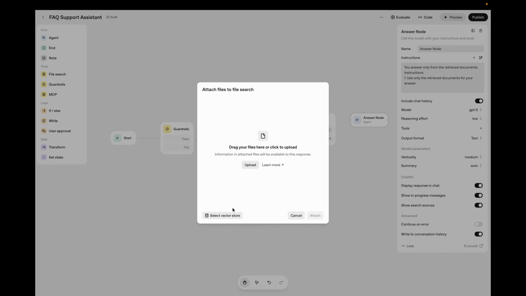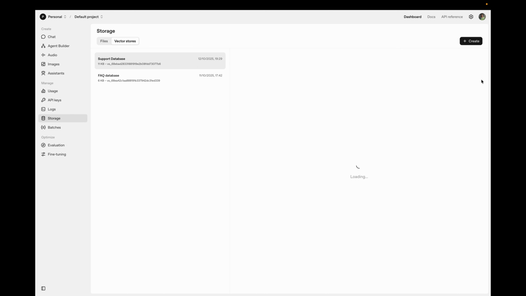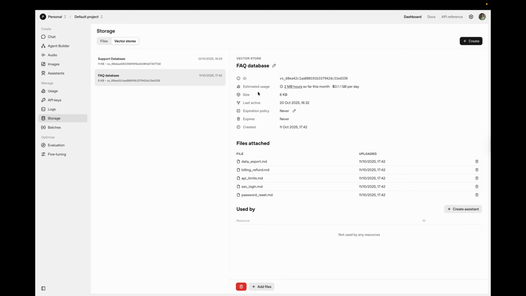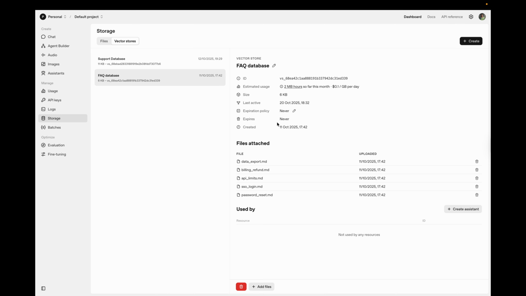To work with this, we need to set up a vector store because agent builder uses a vector store. So I'm going to click on select vector store. It's going to tell me to enter the vector store ID, but for that I need to create a new vector database. I already have a FAQ database in my vector storage, so I'm not going to create anything new. I'm just going to use the FAQ database that I already have.